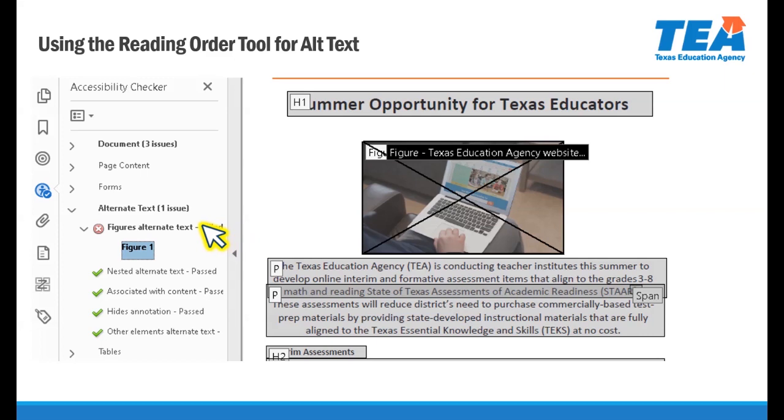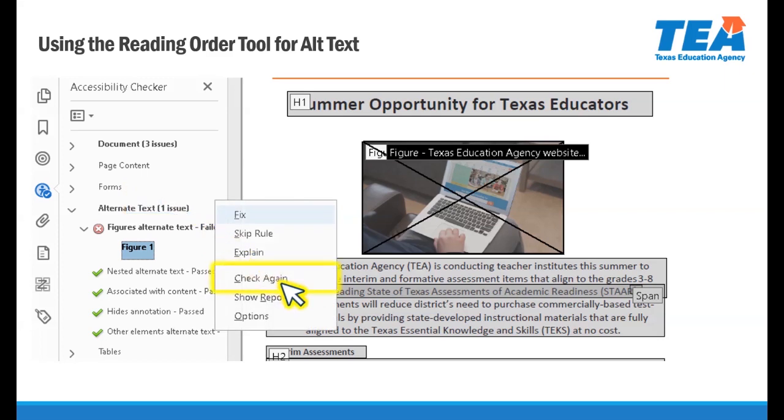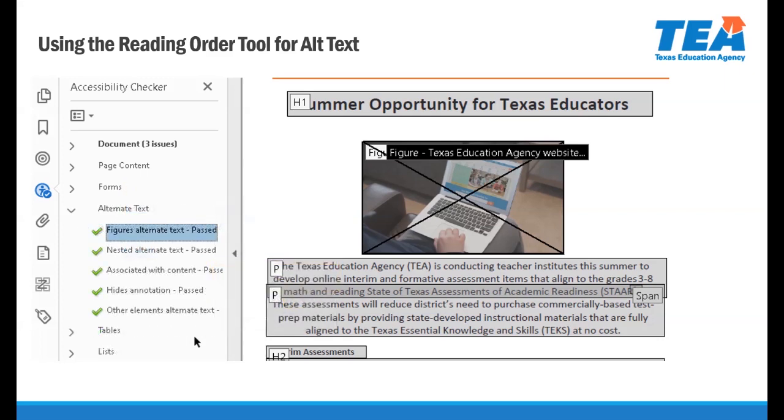A quick way to rerun the Accessibility Checker for only certain items is to right-click on the error on the Accessibility Checker panel. On the menu, select Check Again. The Accessibility Checker rechecks this error only.